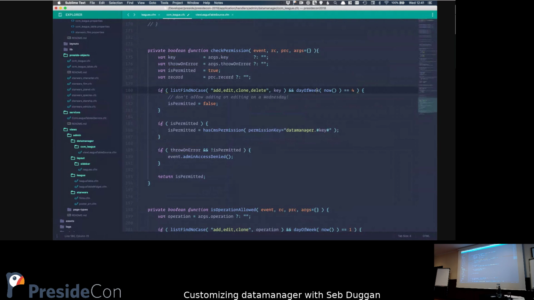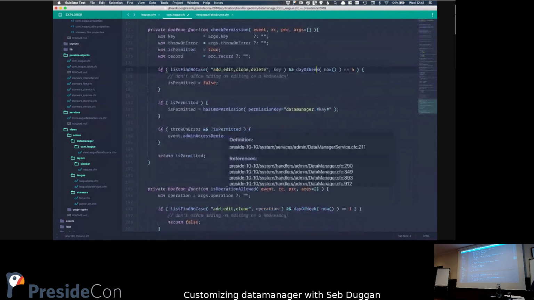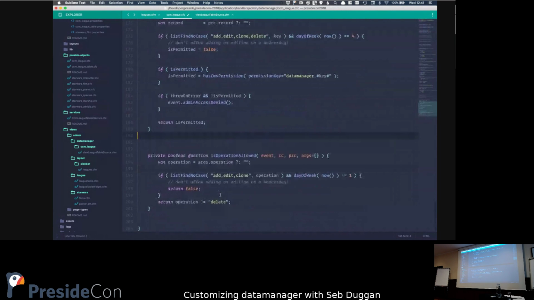It could be related to the actual data in the record itself. And similarly, there is operation allowed. Oh, that's spinning up again. Yeah, the fan. The difference is that check permission says, does this user have permission to do this? Is operation allowed is asking, is this operation actually allowed to be done by anyone on this? It's not user-based, it's object-based.